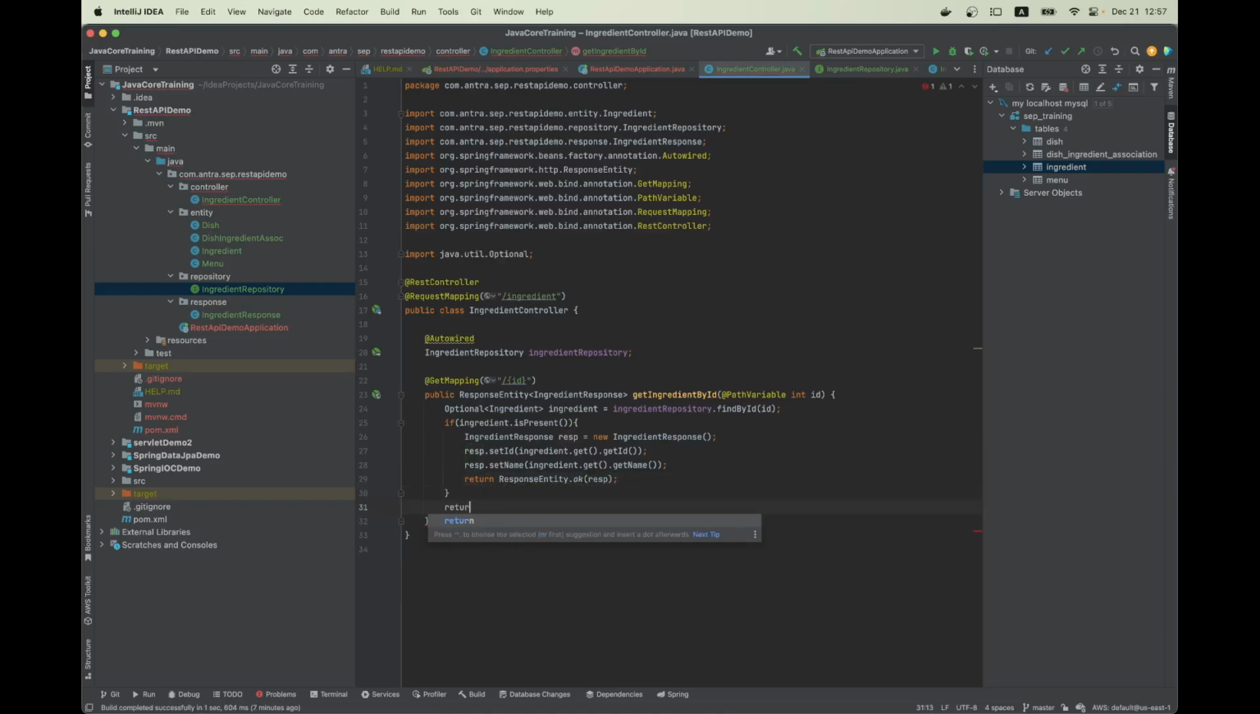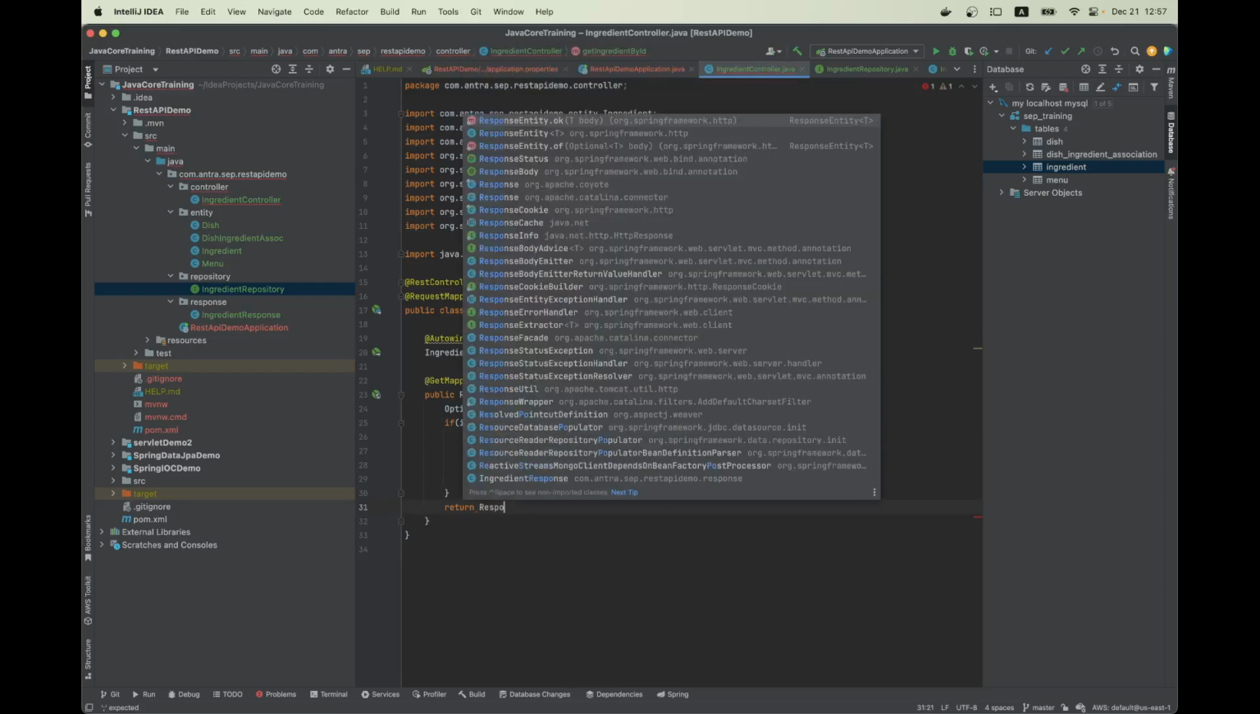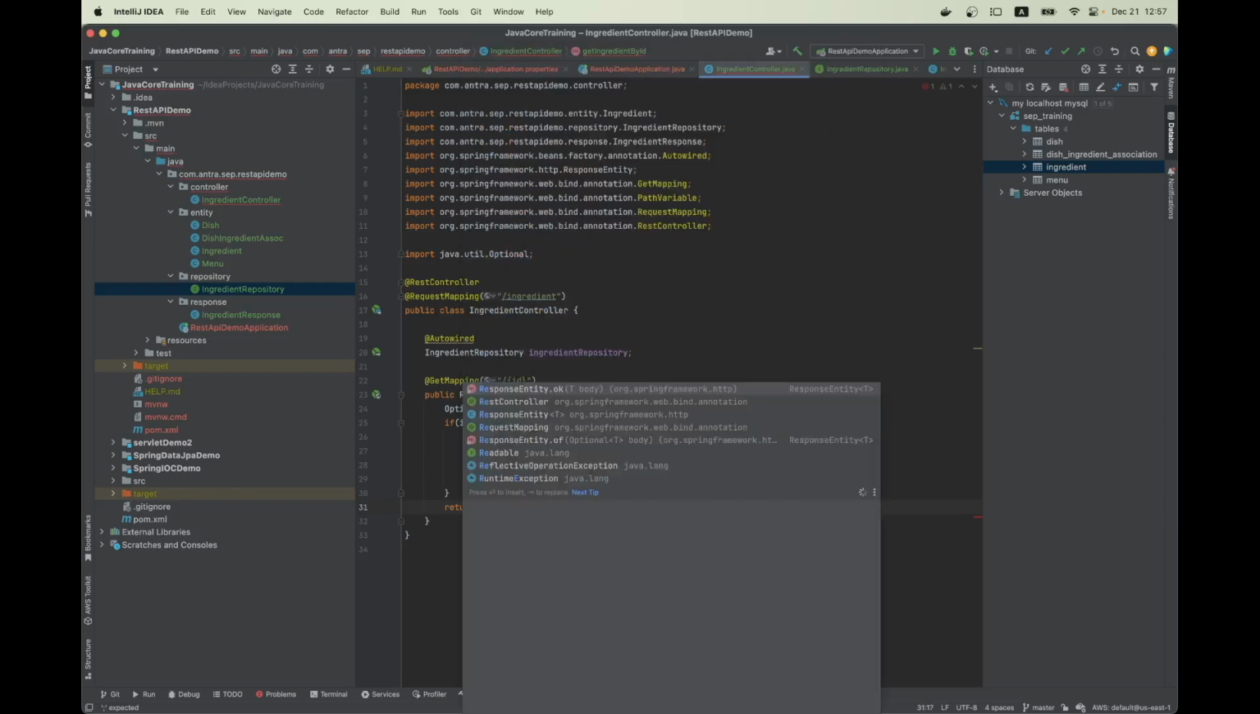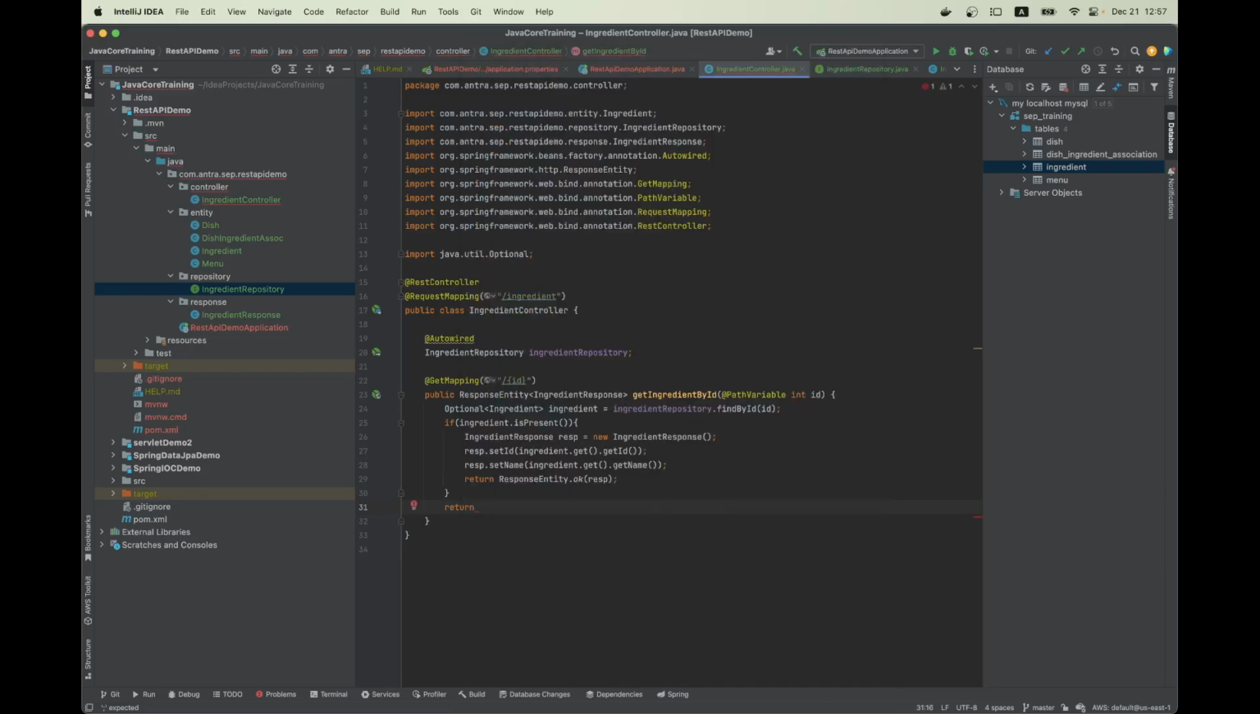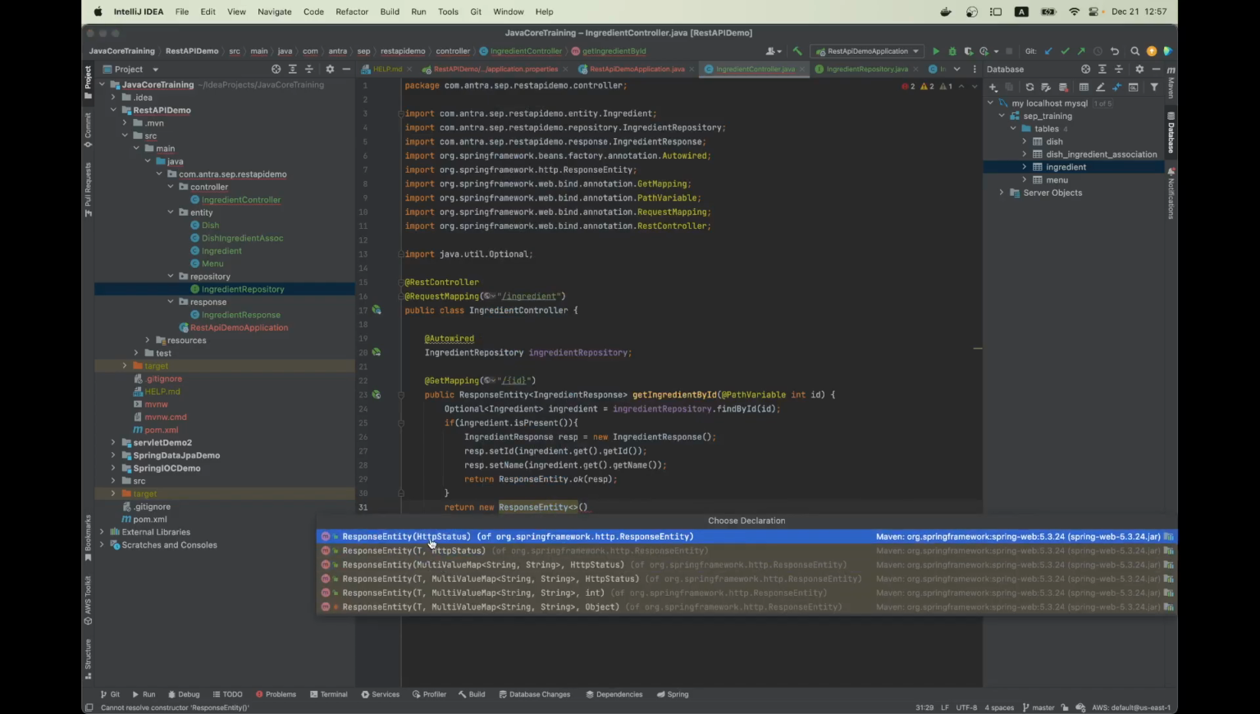Otherwise, if the ingredient doesn't exist, it's not present there, then we can respond back with 404. It's like status, not found. But here, with the factory pattern or the builder pattern, it doesn't have this 404 by default. So what we can do is create a new response entity, and here we can customize the HTTP status.